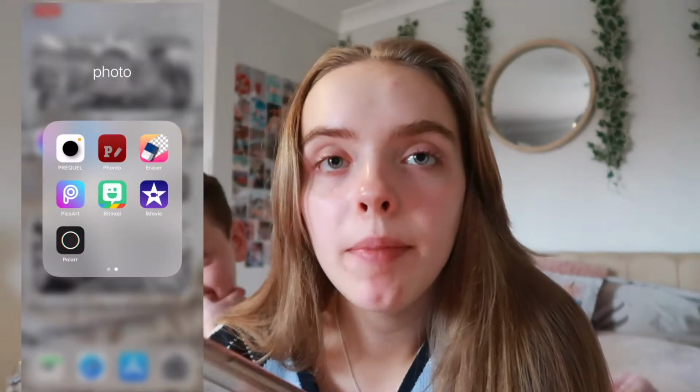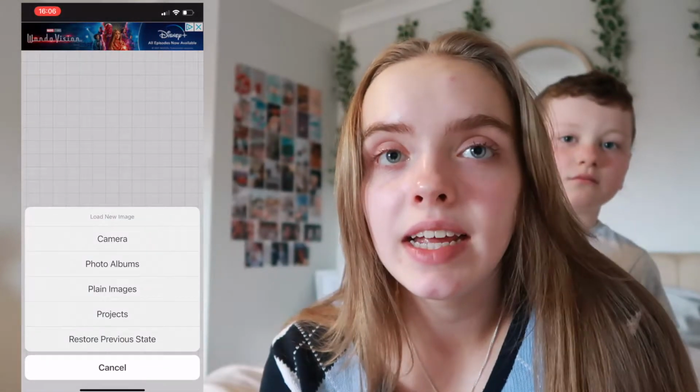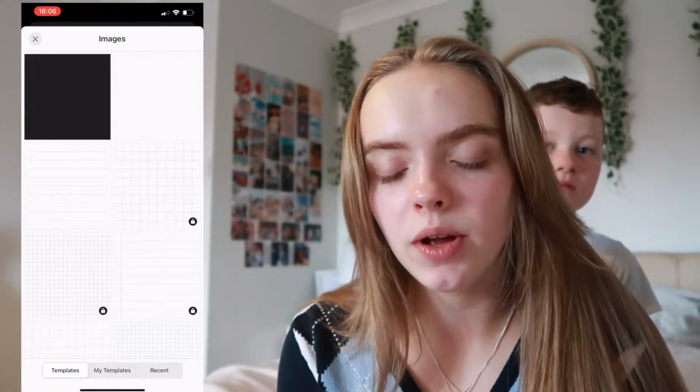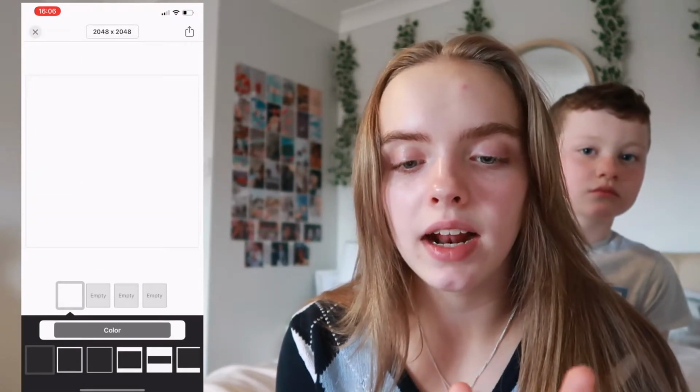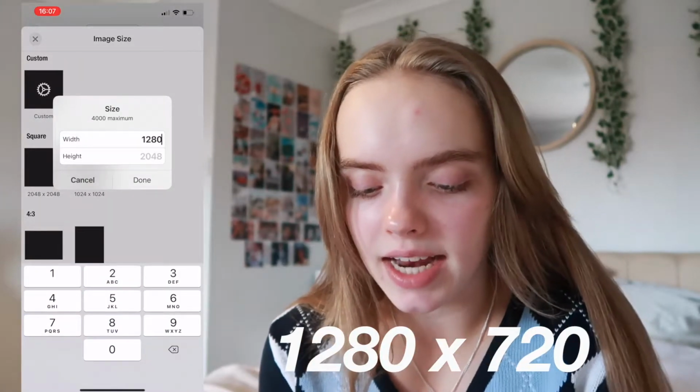The first thing you're going to want to do is download PHONTO onto your phone. This is the app that I use to add the text. All you need to do is open up the PHONTO app, and then if you click the camera icon at the bottom, it will come up with these different options. All you need to do is click plain images, and then if you click the white box and then click on the numbers at the top, you need to change the numbers to 1280 and 720.